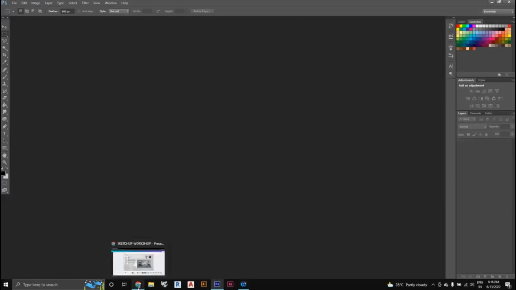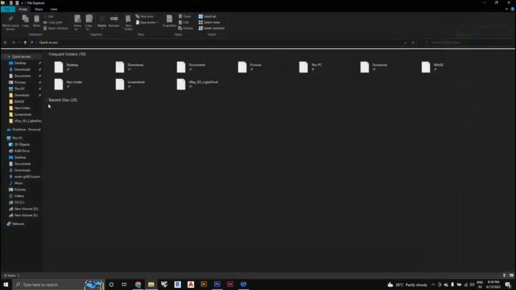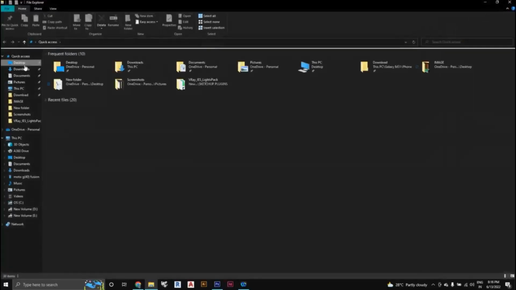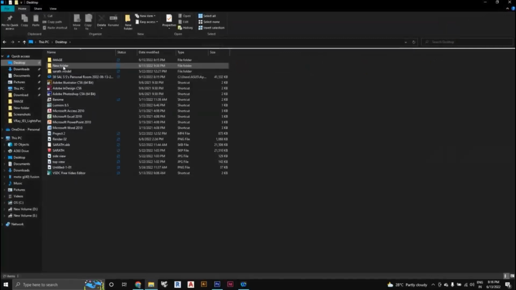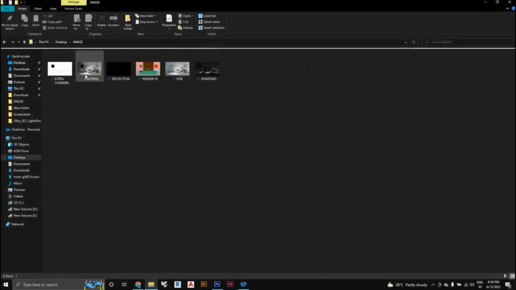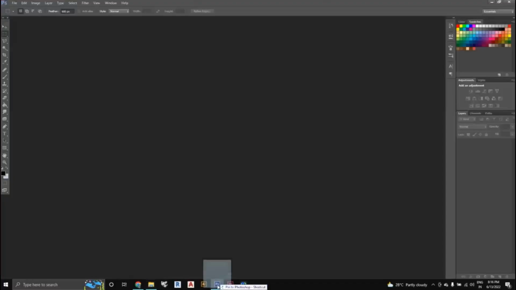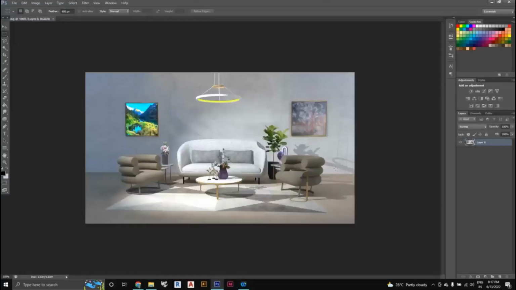We just need such an interface to come about. And then what you need to do is go to the file where you have saved the renders. I have kept all the images that have been saved: the shadows, the RGB, the render ID, reflection, lighting, and extra channel. You can drag and drop them here if you are using Windows 10. Drag and drop is possible in Windows 10.